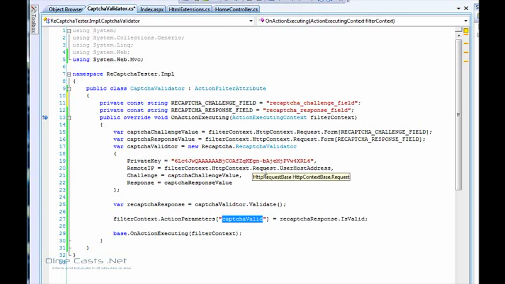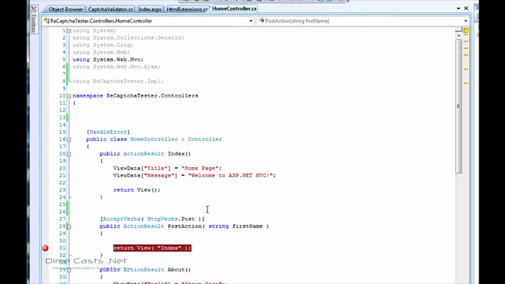Now in order to use this, I need to go over to my controller and add two things. One, I need to add the attribute for CAPTCHA validator. This will actually allow the MVC framework to intercept this action call and perform the validation. And then I'm going to create a boolean called CAPTCHA valid. This is the parameter that will be set inside of my validator to let me know if the entered text was valid or invalid.